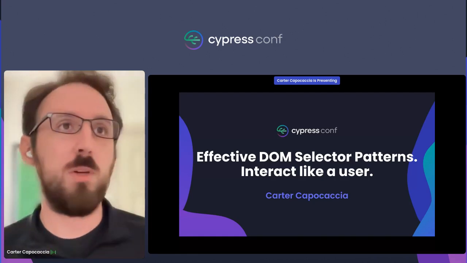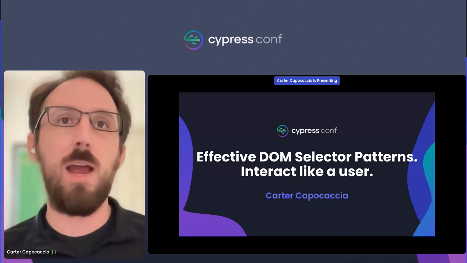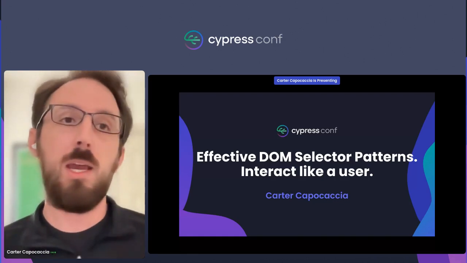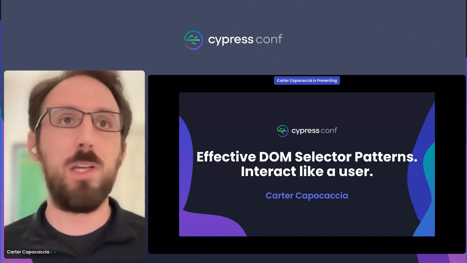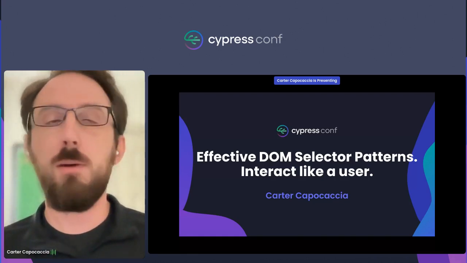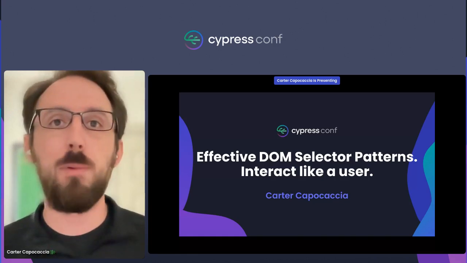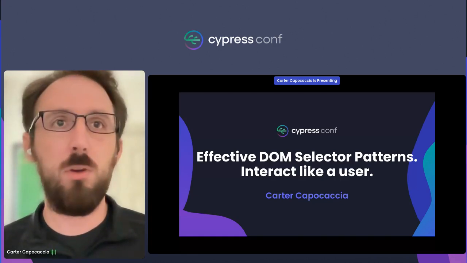Really, what this talk is going to focus on is effective DOM selector patterns, and why we want to consider how we are actually interacting with our application and how DOM selector patterns really inform how that interaction takes place. Because if you think about Cypress and really any testing tool, when you're selecting an item off of the page, you're interacting with that app. So are you interacting with it like a computer or like a user?